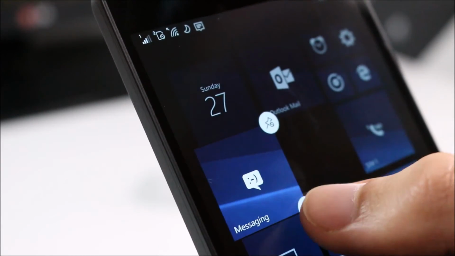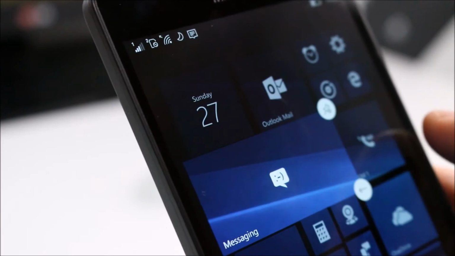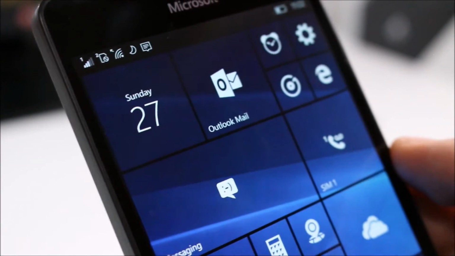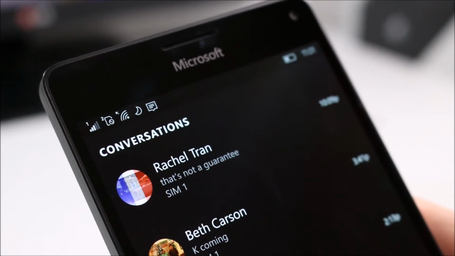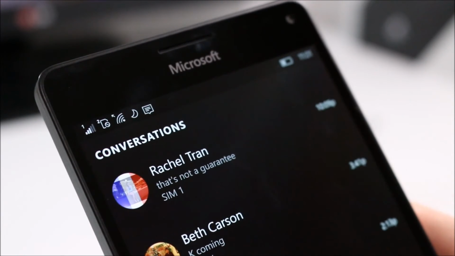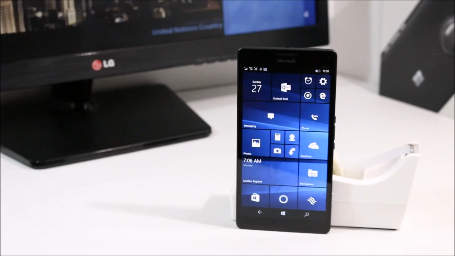You can do the same with the phone app. Although, unfortunately, at the moment there is no way to hide the little crossed out SIM card icon in the status bar. I'm sure that'll be something that Microsoft will address in the future, especially considering a lot of people are asking for it in the feedback app.